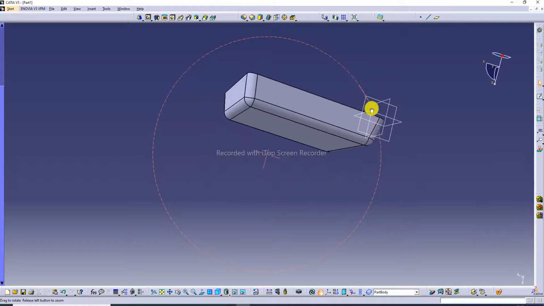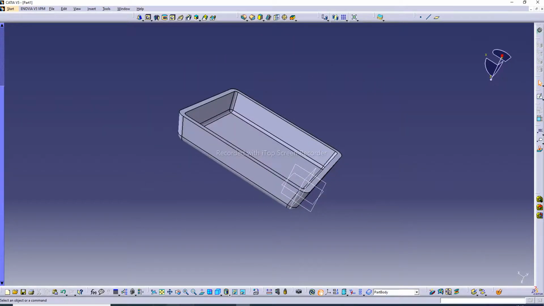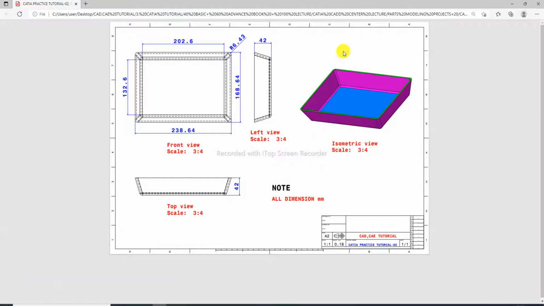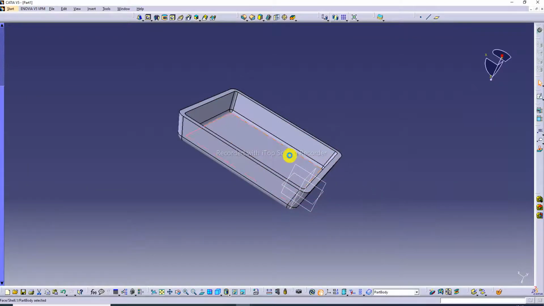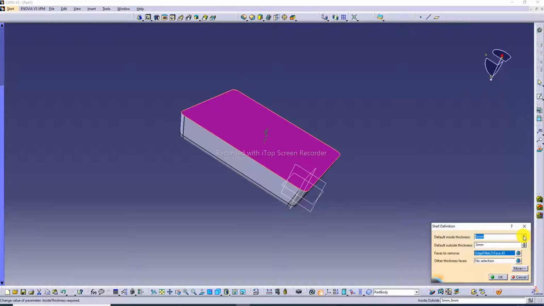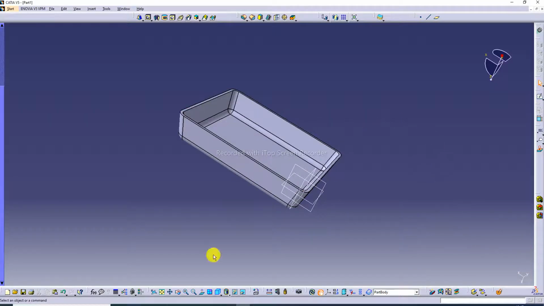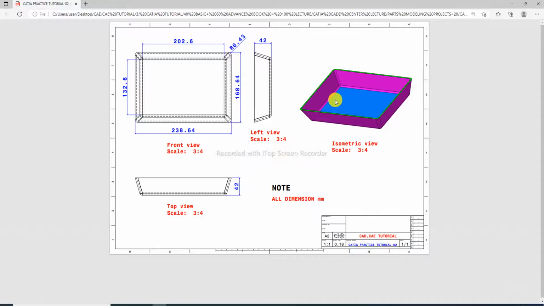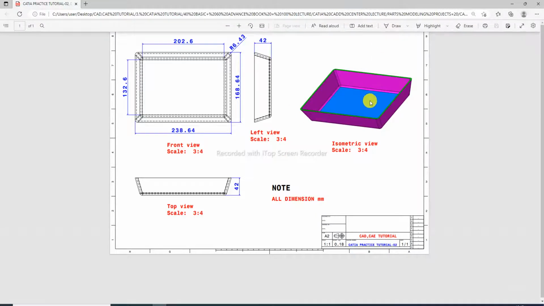Also drawing here, this is correct. Where the thickness is more and where it is less: this point is 2, and this point is 2, which is correct. This is correct.